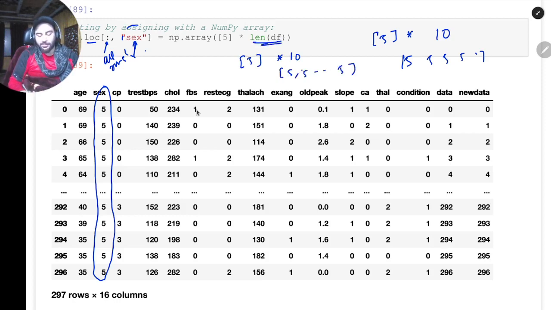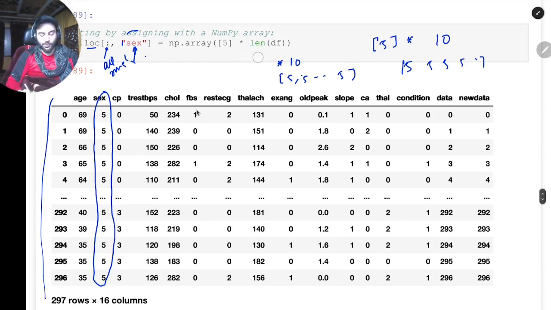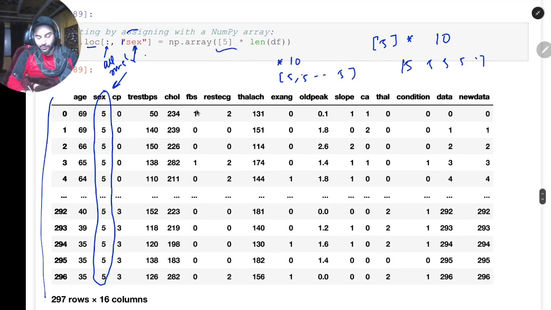So here we have length of df, which basically means 296, so it got multiplied by 296, multiplied by this 5, so it created a list of 296 fives. I want to assign that to the 6, so this is what happened here. Is this clear? What is the meaning of this?